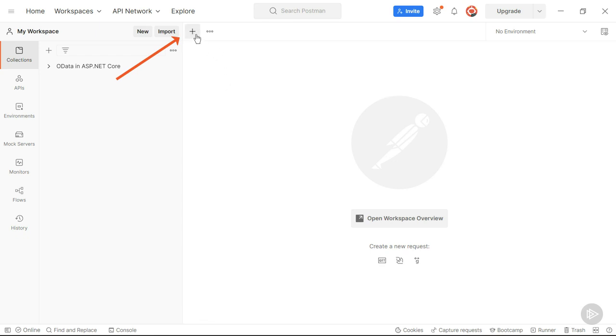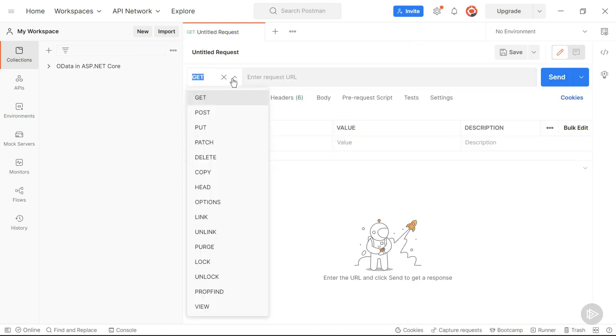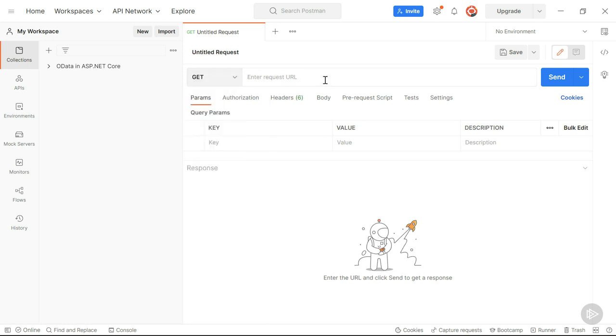I'm going to click the plus button here to add a new request. And now you can already see what we can do. You can choose the HTTP method to use for the request. You can input a URI, and you can set a bunch of parameters like header values. We will extensively use all this throughout the course.